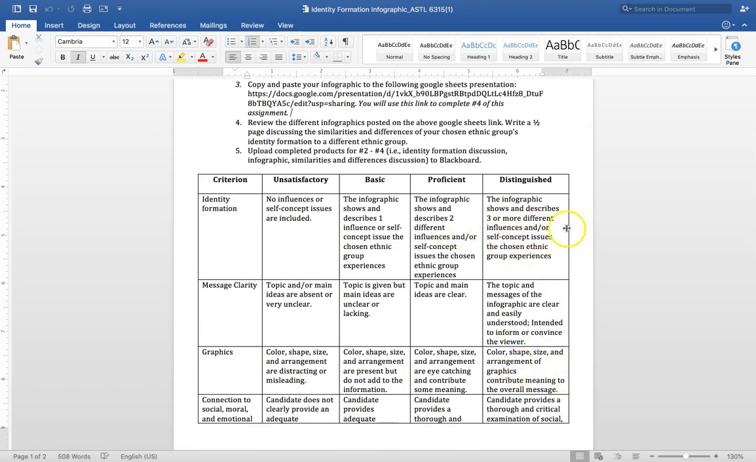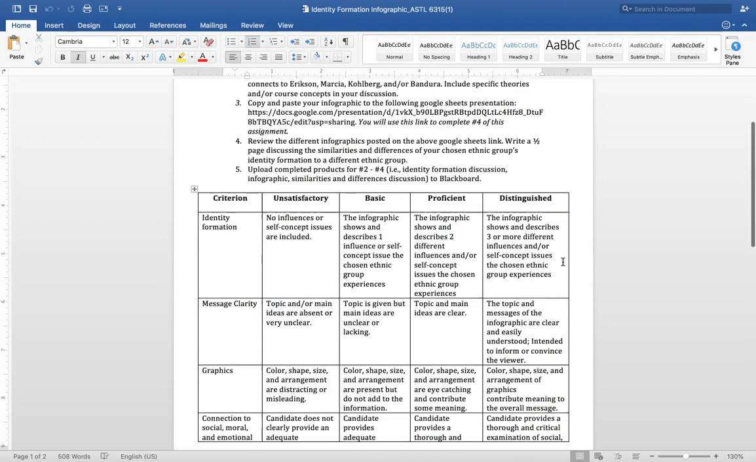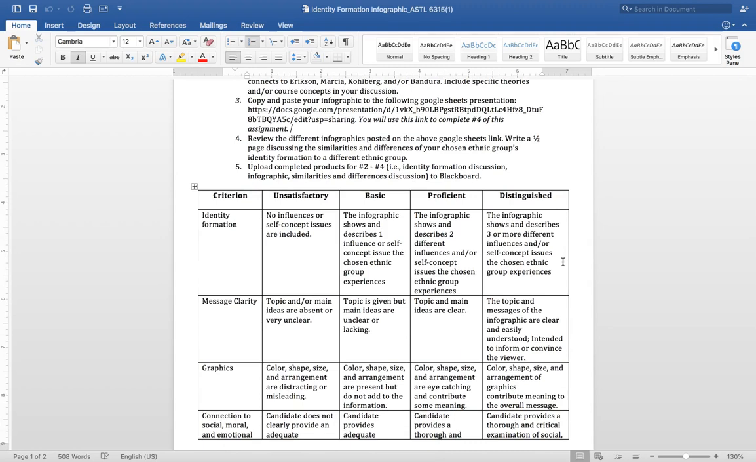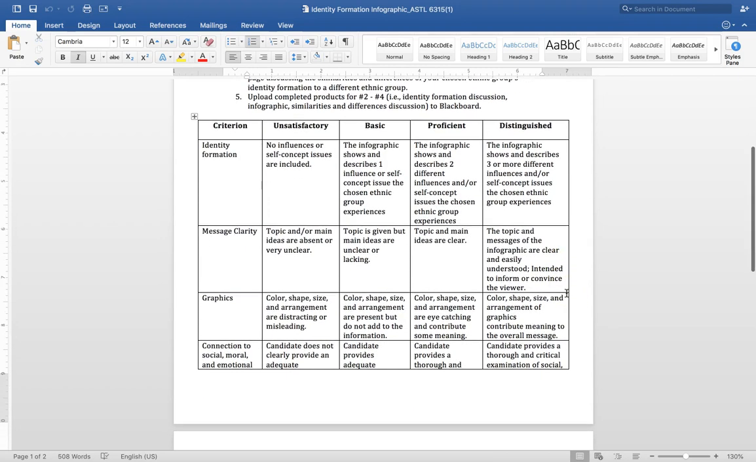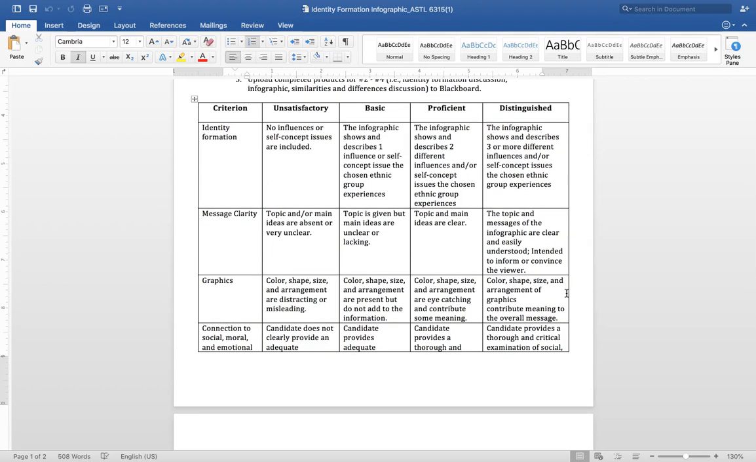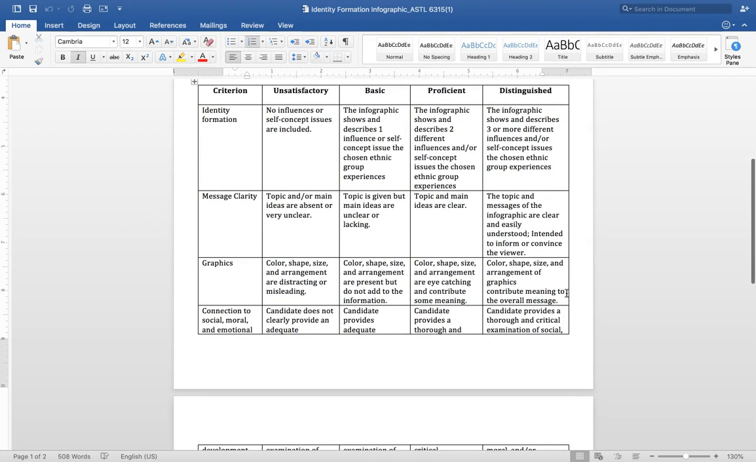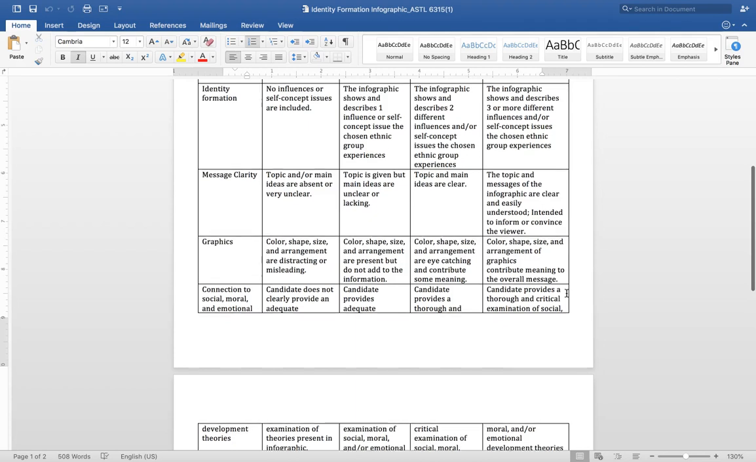I want to see whether your infographic shows and describes three or more different influences and or self-concept issues that this ethnic group experiences, based on the information that you've read. Is the message clear? Is the infographic clear and easy to understand? Remember, you don't want to put too much text. It's just going to get too cluttered. Focus on the key components, the key message that you're trying to share.